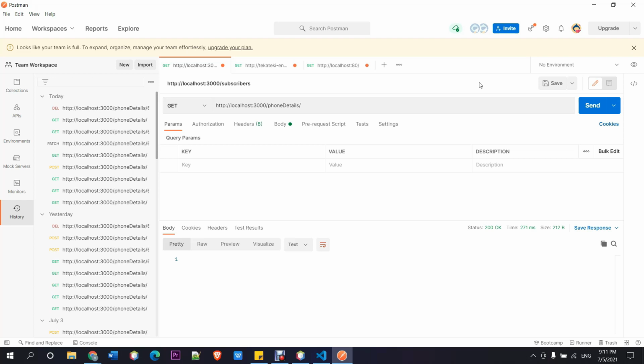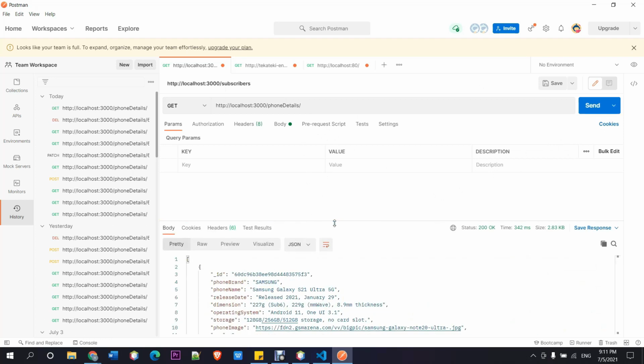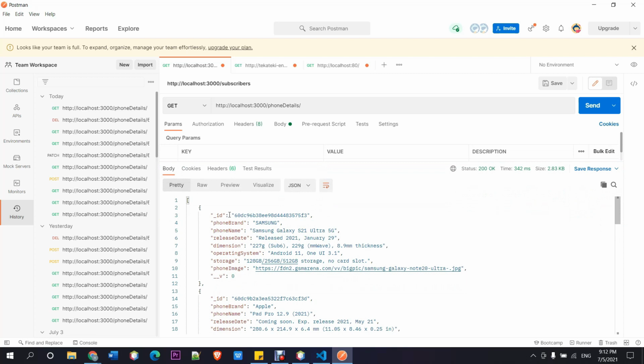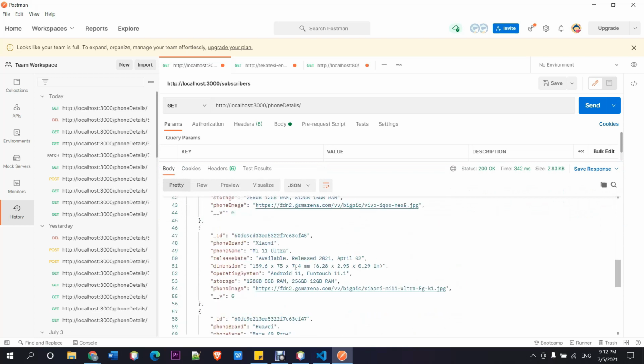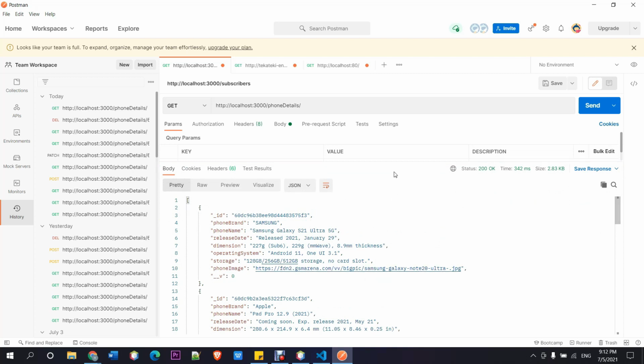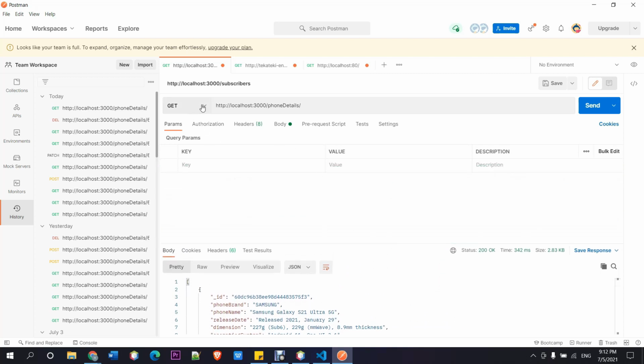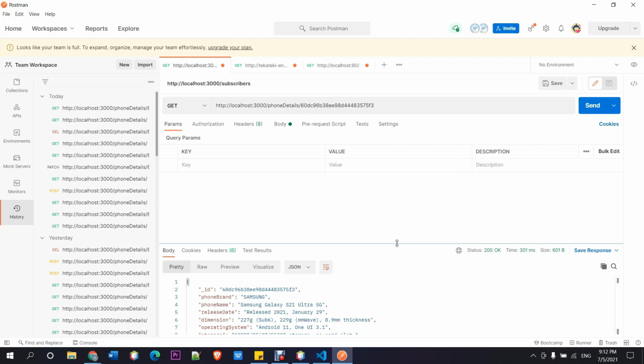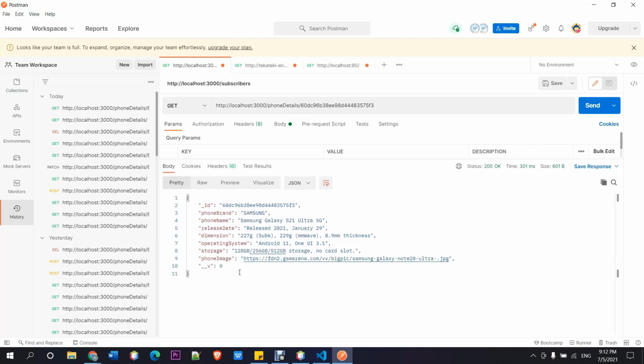So as we can see, if we want to retrieve the data, we need to insert localhost 3000 /phone details /. And then we can see that we can retrieve all the data in our database that is already set in the Mongo. Then if we only need to get one of the phone details, we need to get the ID and put it at the back of the link. So we can get the phone details for that ID.